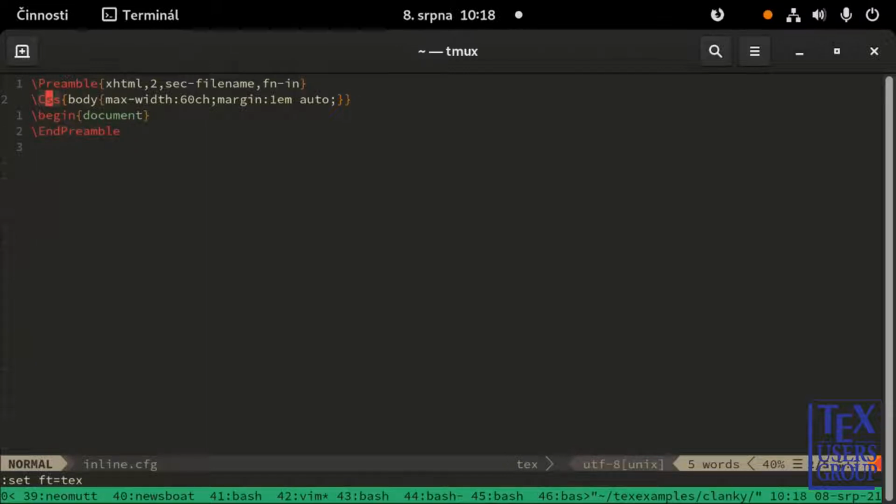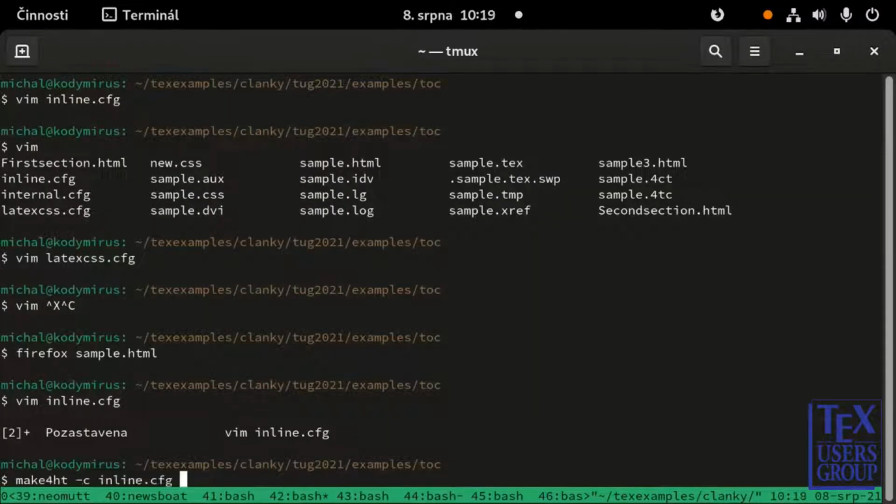There is another command, and it is Css. This command is used to put shorter CSS code in your TeX document. So we can try it. The private configuration file can be loaded using the c option.